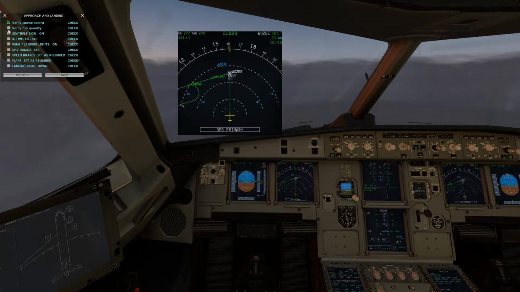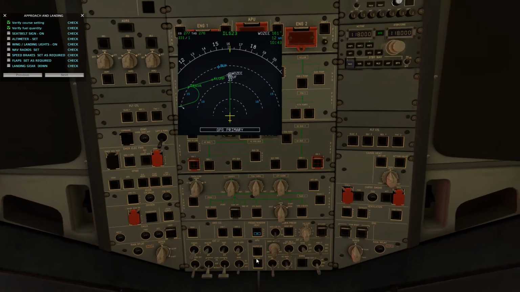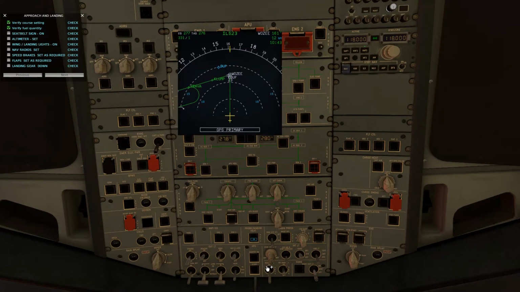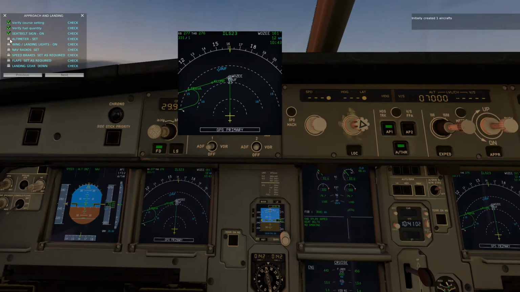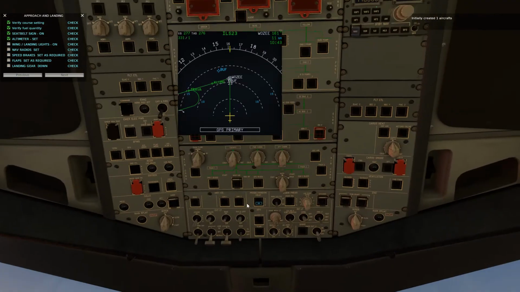Check. So we verified the course. Verify fuel quantity. Make sure you have enough fuel to land. Check. Seat belt sign, on. Turn the seat belts back on. Check. Altimeter, set. Altimeter setting is okay. Check. Wing/landing lights, on.